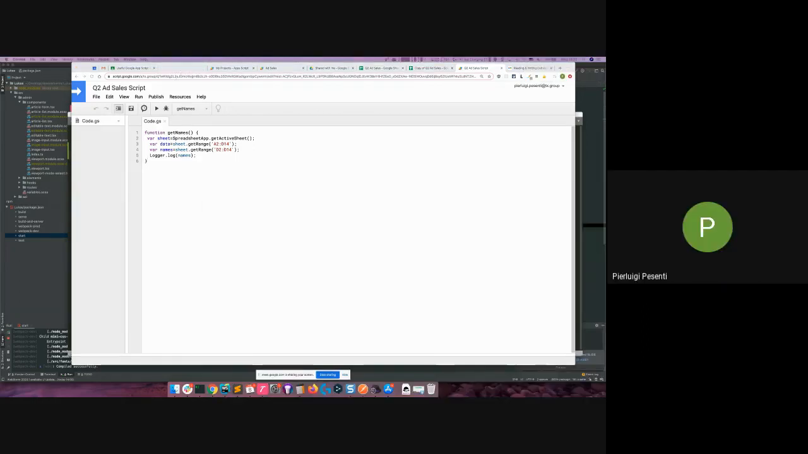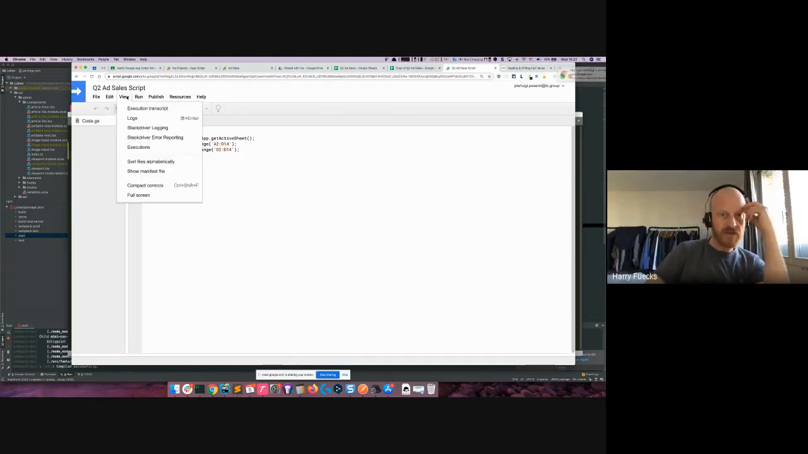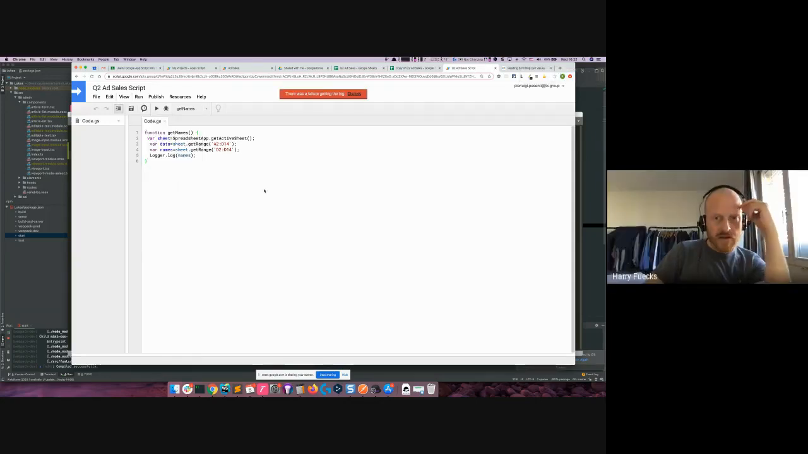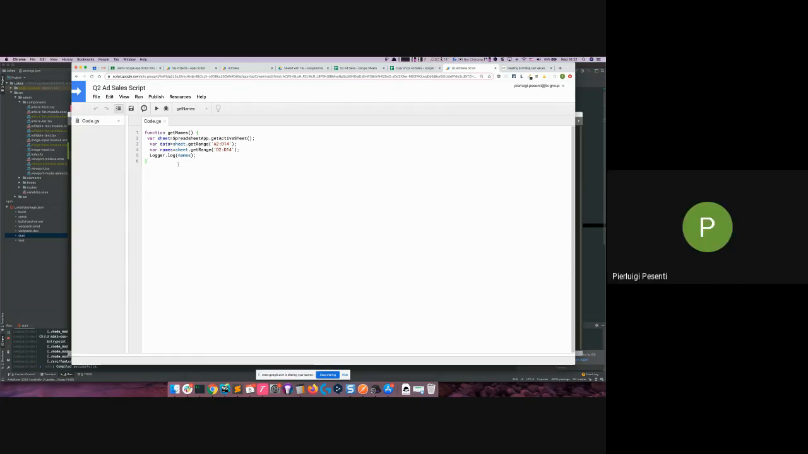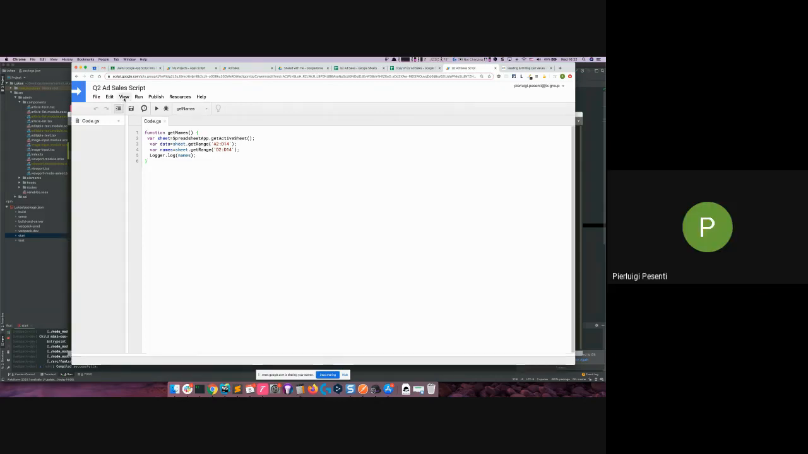What I don't see is the logger, and maybe some pop-up. Okay, try again. View. So if you see, it should be command and return. You see, command enter. Try. Just try command enter. No, it doesn't work. I'm trying. I also tried control enter, and I cannot do it from here.